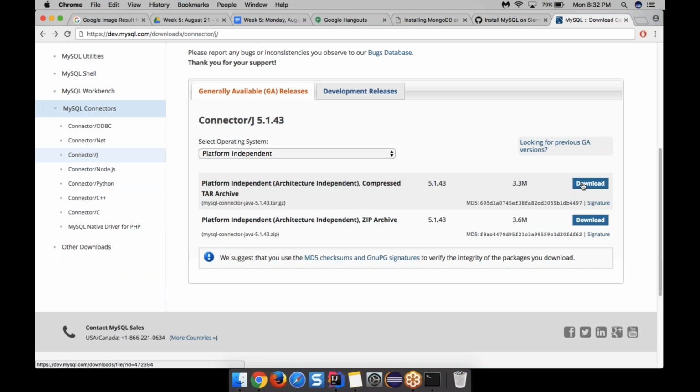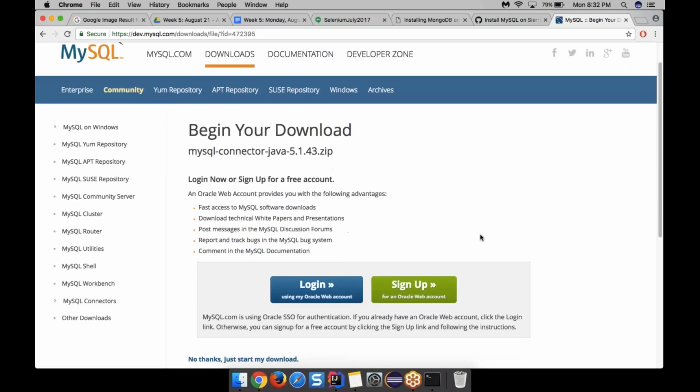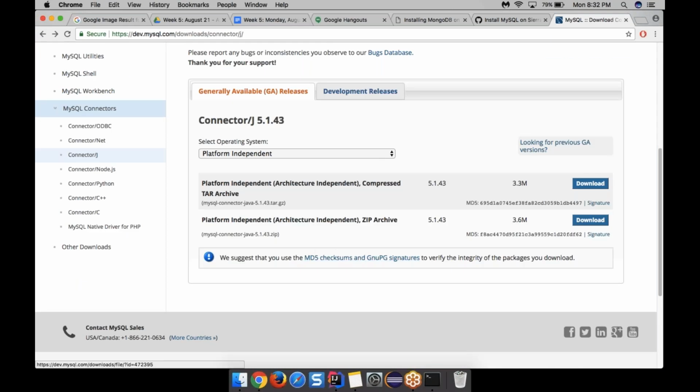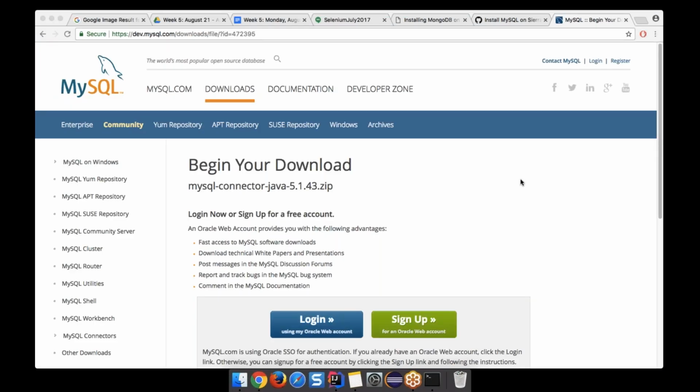You're going to hit download. I think it was this one, right? Sorry, you guys are going to click on this one, the zip archive. Once you click on zip, you're going to click on download zip, which is the bottom one. Once again, it's this one right here. Download. For Windows, it's exactly the same thing.